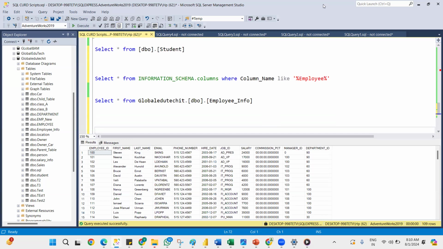Okay, already started. In this statement, select star from information schema columns where column name like employee. It will check whatever the database, AdventureWorks 2019. It's a free database, so we can get it from the web. We can download that backup file and restore that backup.